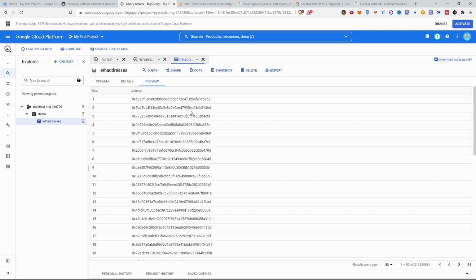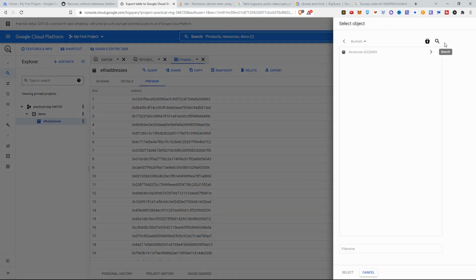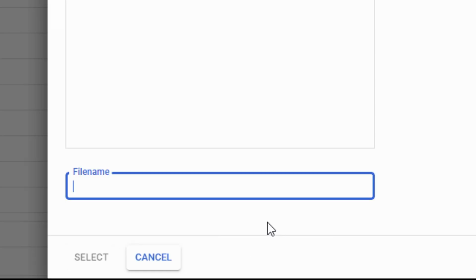So what we are going to do here is export it to cloud storage. So we're just going to say export, and we want to say export to Google Cloud Storage. So we'll click on that. Now over here, this is where we are going to set the bucket that we created before. So we just select the bucket that we had. Now, in terms of file name, you can call it whatever you like. So we'll just call it ETH addresses.